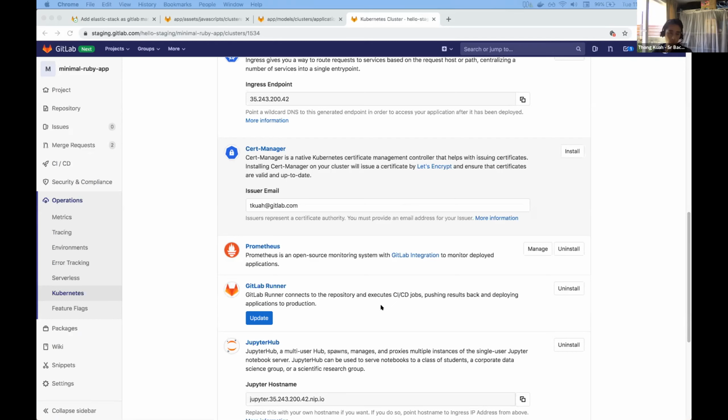Cool. So thanks, Dylan. You can see that GitLab Runner has an update button. I probably installed this GitLab Runner a long time ago. So let's click update and see whether it will start updating.